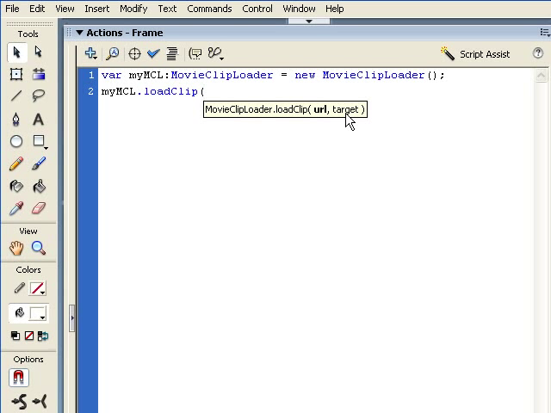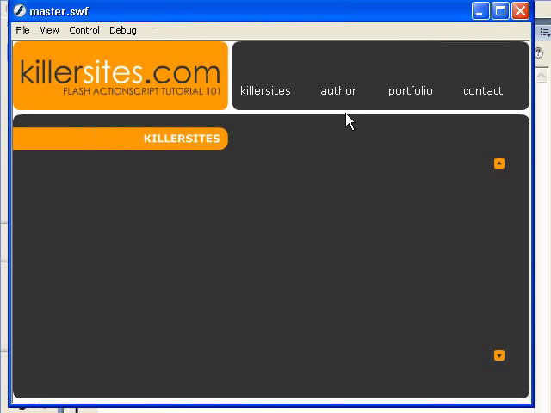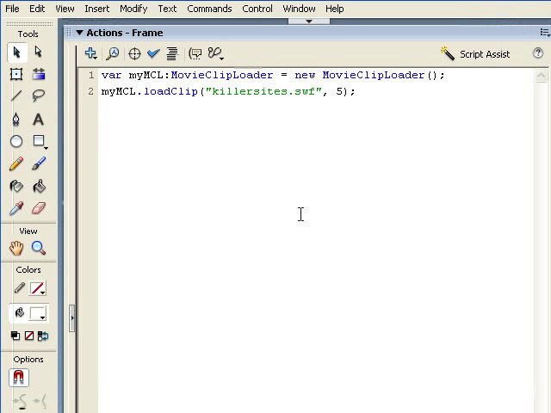So if, for example, the killersites.swf file was the first one that you wanted to have loaded, you could do this. Just open your quotations, write the name of your SWF, you can put a comma after that, and then just indicate what level you want this to load on. So I'm going to indicate loaded on level 5. So notice what we've done here. Variable myMCL, MovieClipLoader, we told Flash it's a new MovieClipLoader object. Then, anytime we call it, we say, hey, myMCL, load this clip, killersites.swf, onto level 5. Let's test it out and see what happens. So, as you can see, although there's no text in place or anything like that done yet, what it does show you is that just by simply stating myMCL and telling it to load a clip, you've done this effectively.